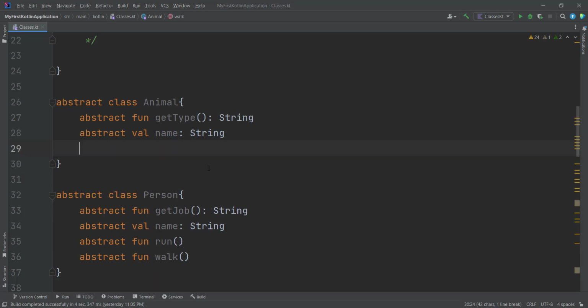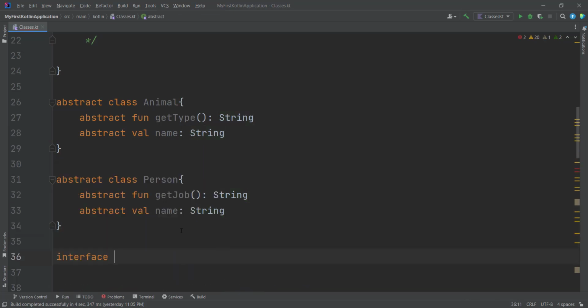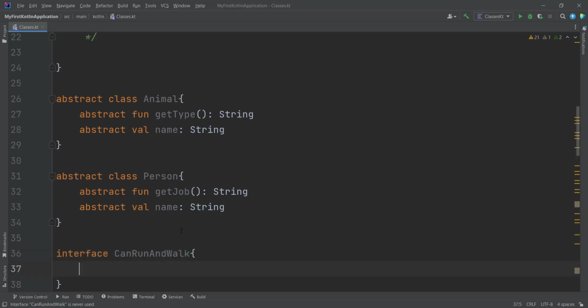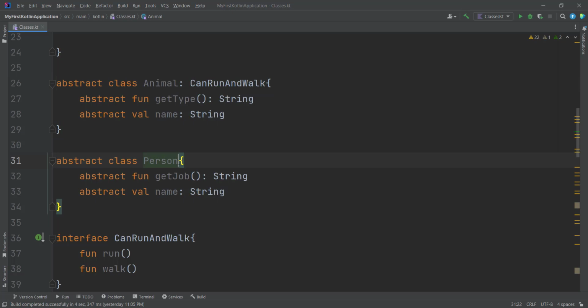So that one place is going to be an interface. So instead of having run and walk here, I'm just going to define an interface called CanRunAndWalk. And now we write our functions, fun run and fun walk. Now we make our animal have this functionality, CanRunAndWalk. Similarly for our person class, they have the same functionality. And notice here, it doesn't require us to implement them, as this is an abstract class and not a normal class. But if you make it a normal class, you are required to implement them.